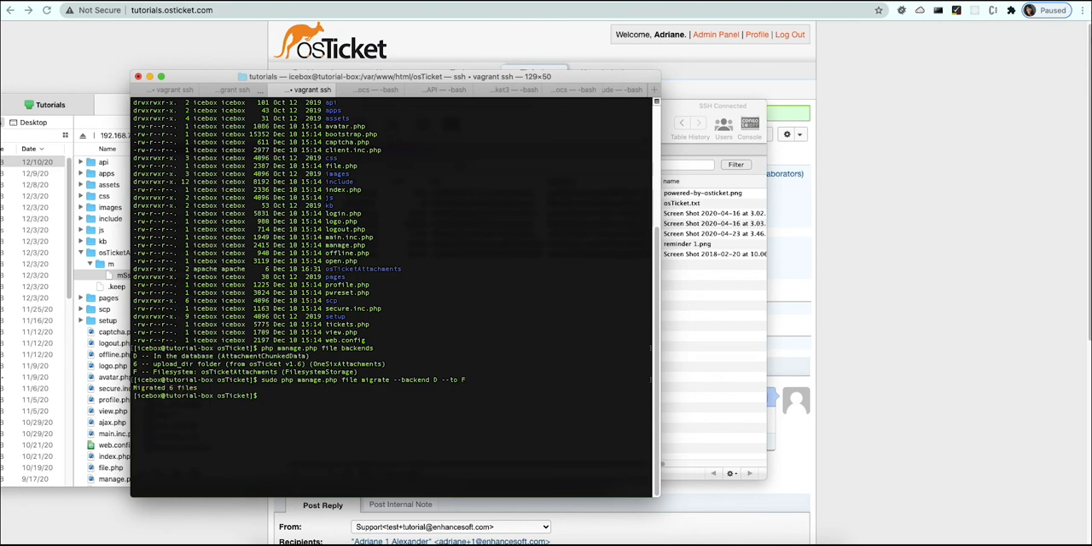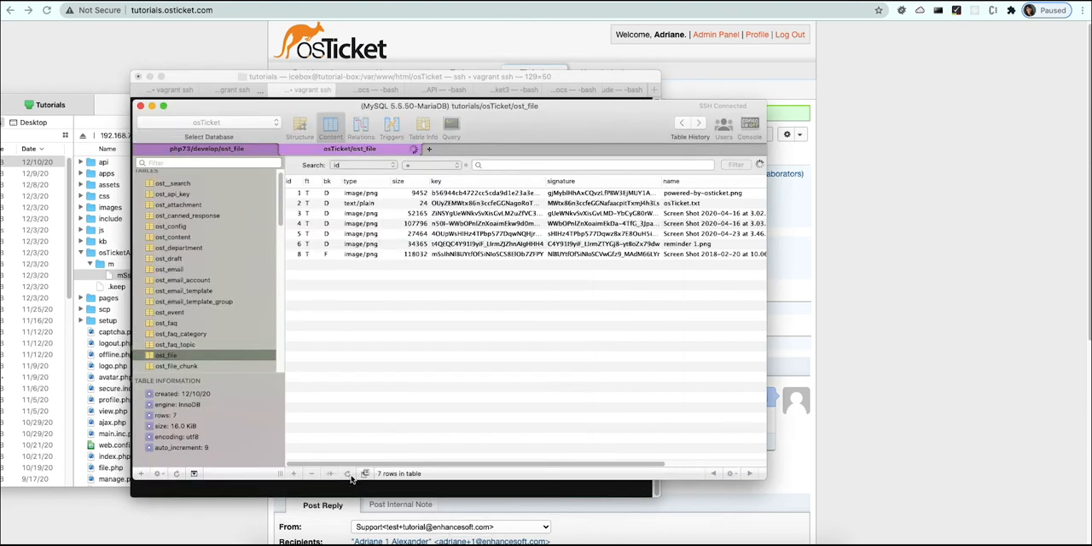As you can see, the files were successfully migrated. We can take a look in the database as well. As you can see, the files were successfully migrated. And finally, you'll see that the attachments were moved to the folder we specified as well.